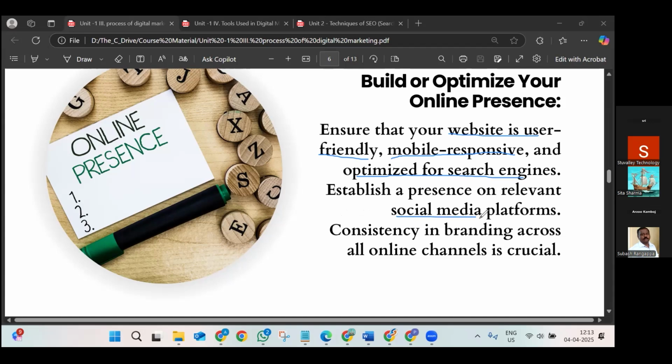Then you should have proper, relevant social media platforms, let it be Instagram, LinkedIn, Facebook, Pinterest, X, Quora, and many other things. If a social media platform is necessary for you, then you should build a profile on it. For example, if X is not related to your business, you don't have to make a profile on it.